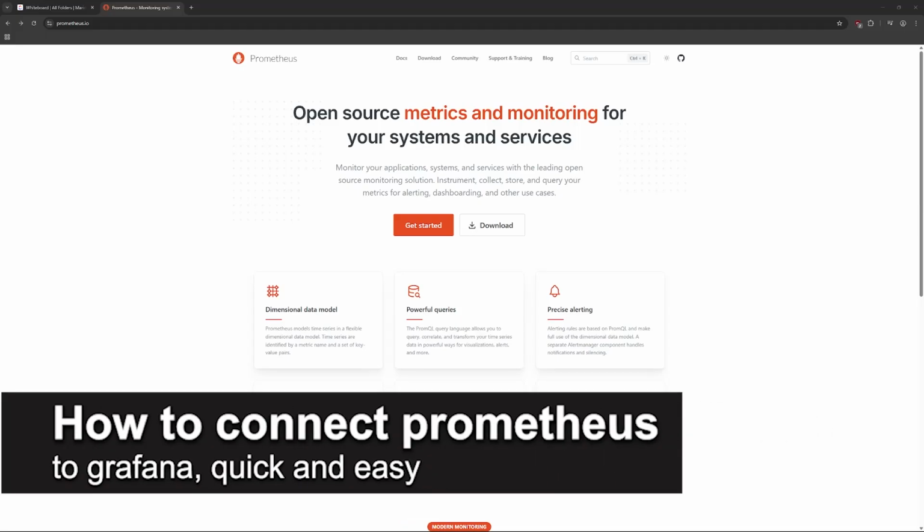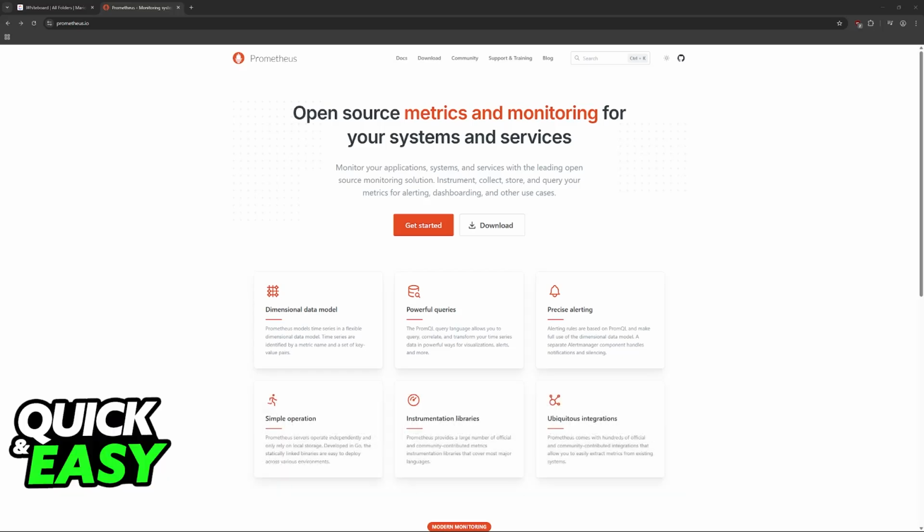In this video, I'm going to give you a general overview on how to connect Prometheus to Grafana. It's a very easy process, so make sure to follow along. First, download Prometheus and Node Exporter.